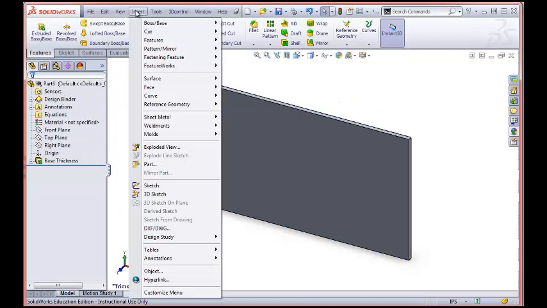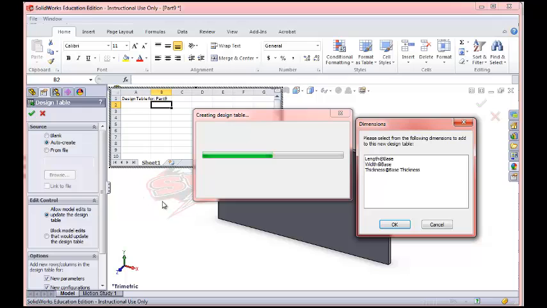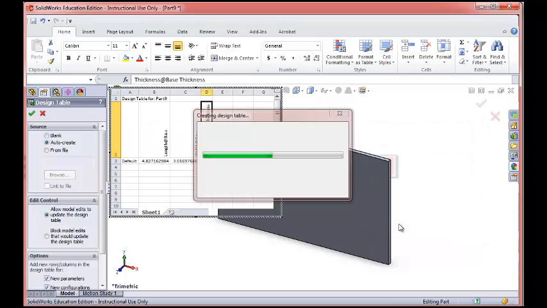Now I'm going to go to Insert, Tables, Design Table. And I want to auto create. Instead of reading from a file, I'm going to create it on the fly here. Brings up these parameters. The three that I created: length base, width base, and thickness, base thickness there. So I'm going to select all three of them. I want those to be parameters imported into my Excel.